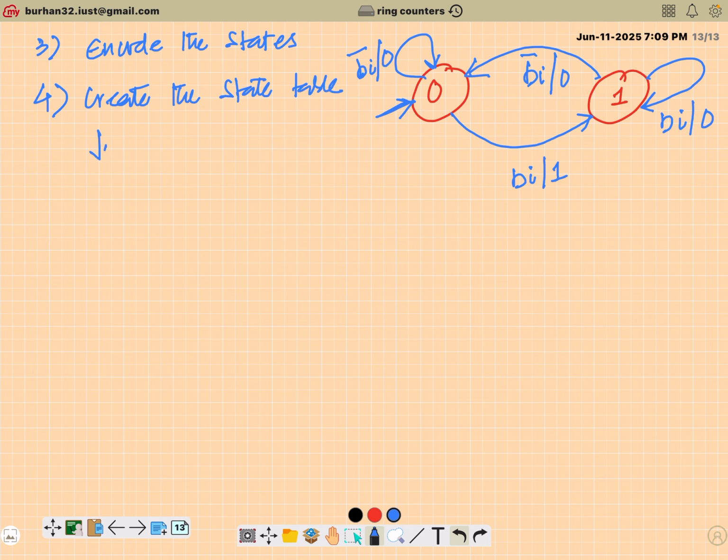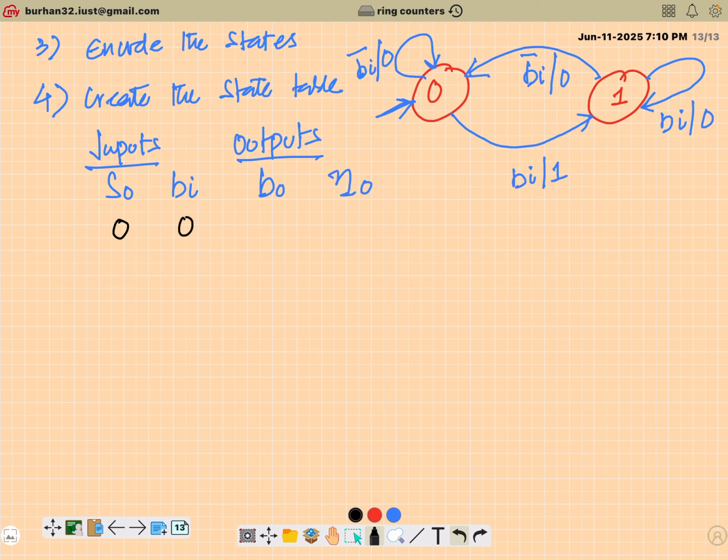Fine. Then the fourth step is we create the state table, wherein I list the inputs on one side and the outputs on the other side. As far as inputs are concerned, I only have S0 and external input BI. And as far as outputs are concerned, let's say B naught and the next state output N0. If I am in state 0 and I don't press the button, then my output will be 0, my next state will be 0.